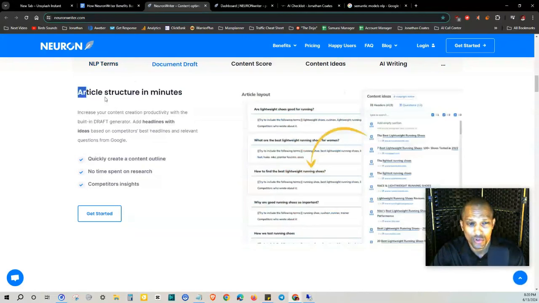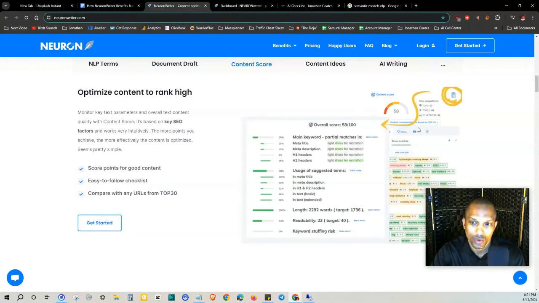Document draft, article structure in minutes. Increase your content creation productivity with the built-in draft generator. Add headlines with ideas based on competitors' best headlines and relevant questions from Google. So this is pretty dope right here. As you can see, they got the content ideas, article layout, quickly create a content outline, no time spent on research, competitor insights. So you get the insights from your competitors, and you got a content score.